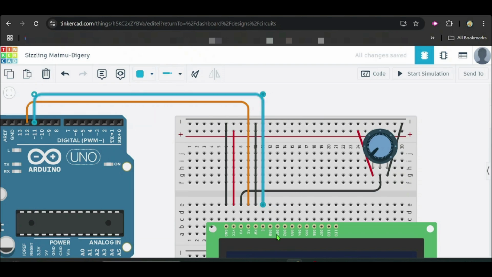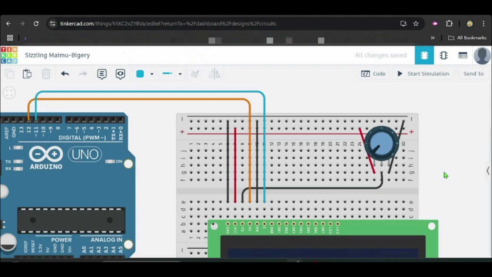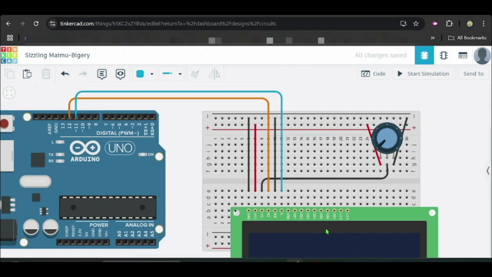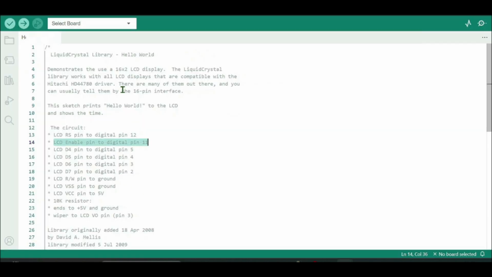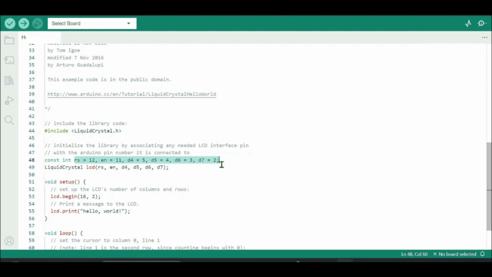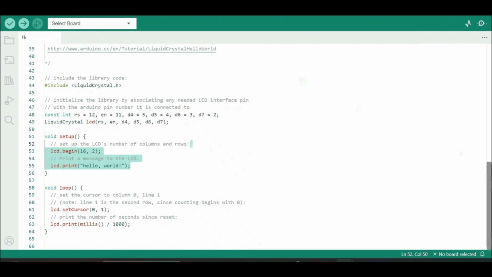Now the DB0, DB1, DB2, DB3 I'm not using. So the rest of the pins we need to use. I'm using the DB4 to DB7 pins. You know why I'm using the same connections? Because the program is already written over here and we just need to copy and paste. In this program the same connections are mentioned. If you want to connect, you can connect any pin number.